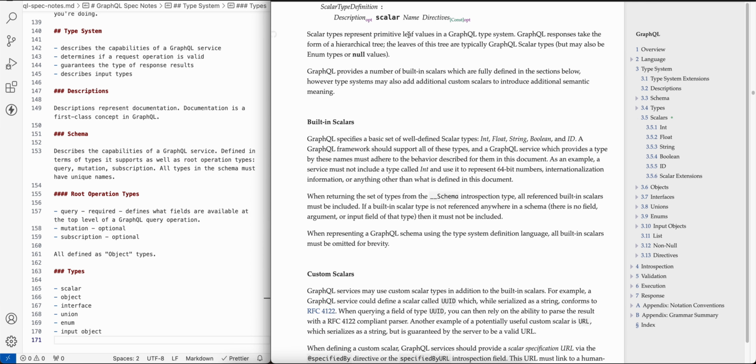Scalar types represent primitive leaf values in a GraphQL type system. GraphQL responses take the form of hierarchical trees. The leaves of this tree are typically GraphQL scalar types, but may also be enum types or null values. GraphQL provides a number of built-in scalars which are fully defined in the sections below. However, type systems may also add additional custom scalars to introduce additional semantic meaning. Interesting.